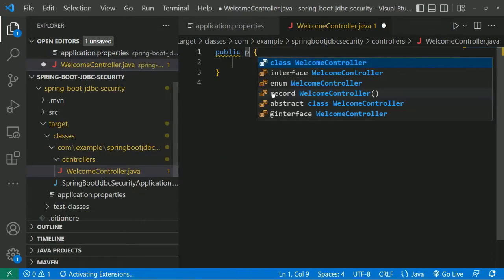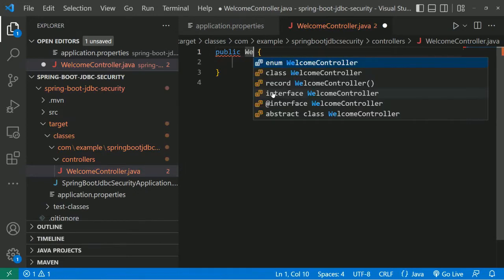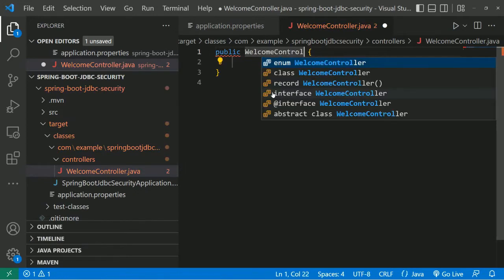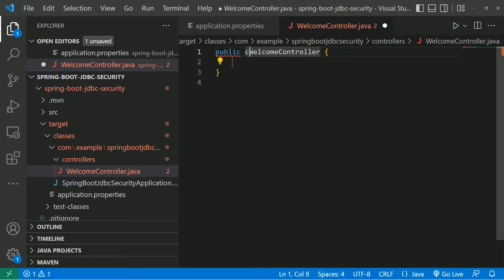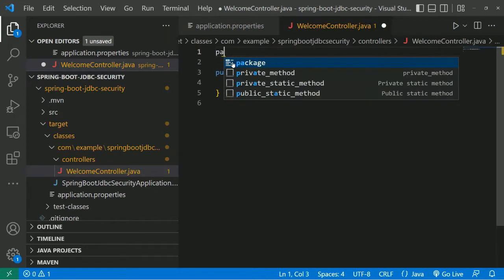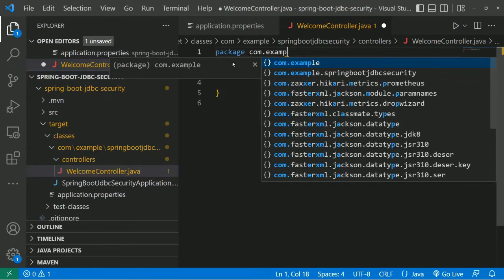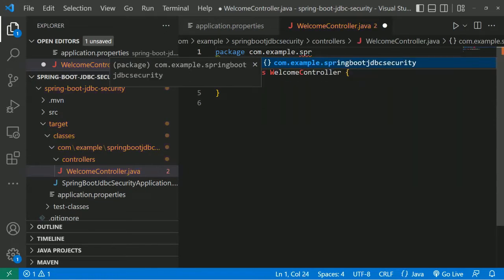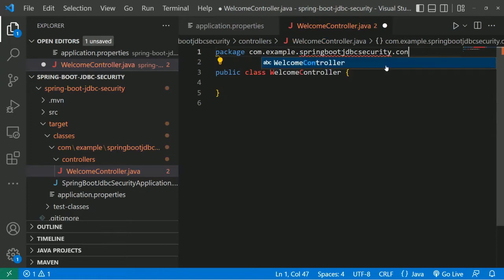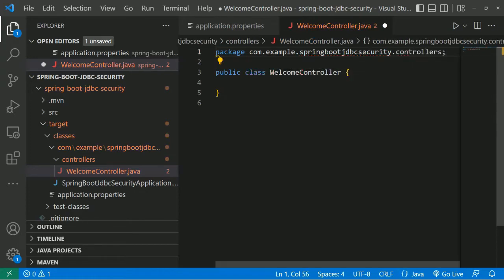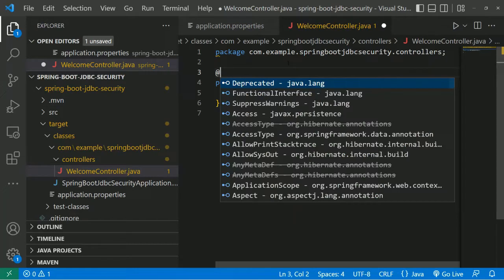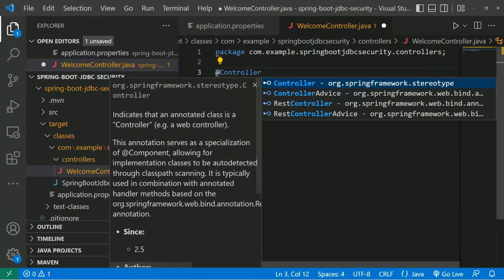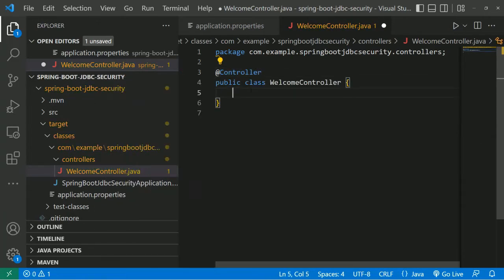And let's go ahead and give it a welcome controller. And let's call it a class, of course. And let's give it a package, example, spring, controllers. Okay, and we want to define this as a regular controller annotation because we're going to be returning just some HTML templates using Thymeleaf.